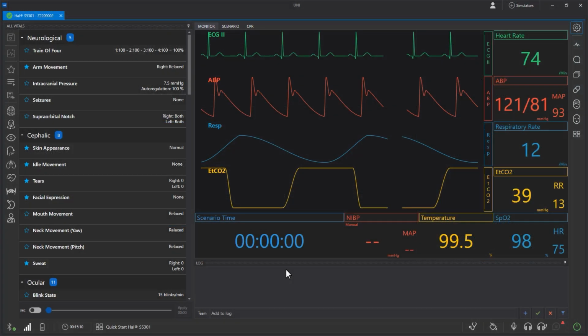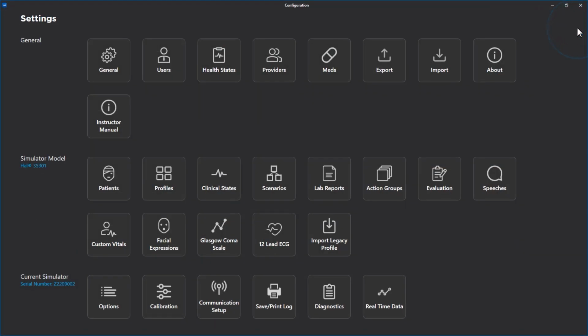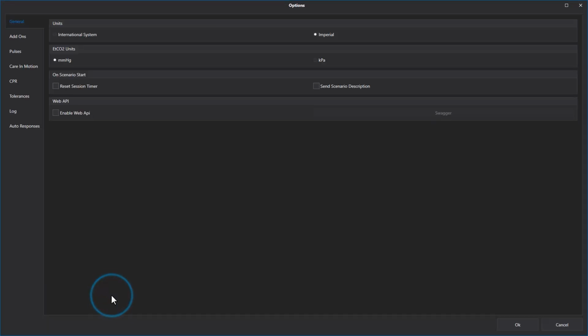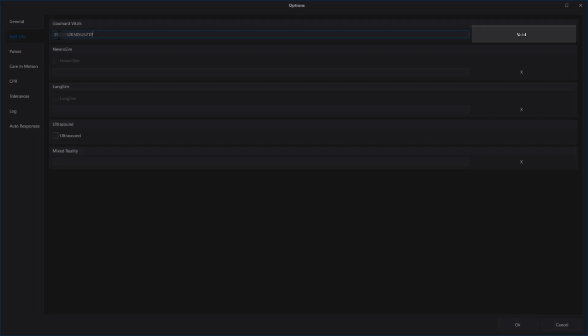Next, we will enter the activation code to enable the Gaumard Vitals accessory. Navigate to the Settings menu and select Options. Then, open the Add-ons tab and enter the product-specific activation code in the field for Gaumard Vitals. This code can be found in your legacy UNI software or your product documentation. When the code is entered correctly, the field to the right will display Valid.